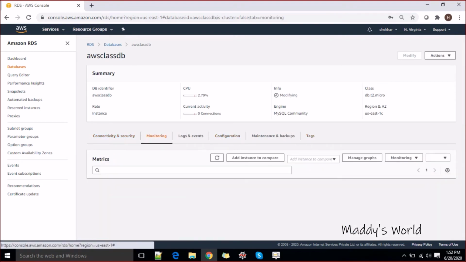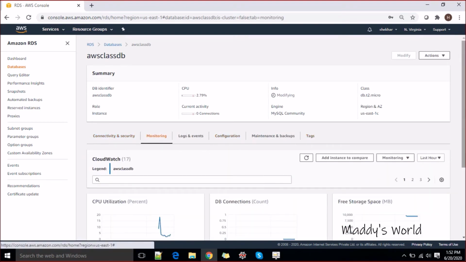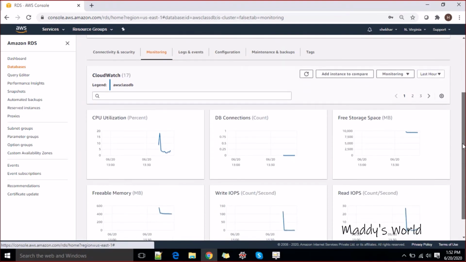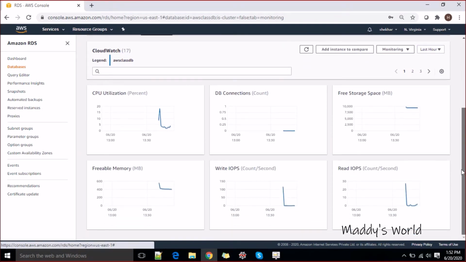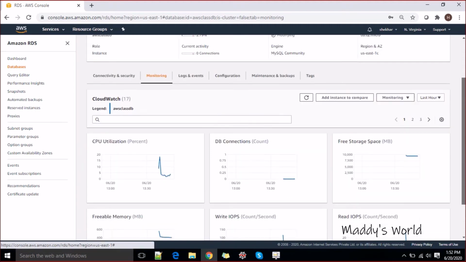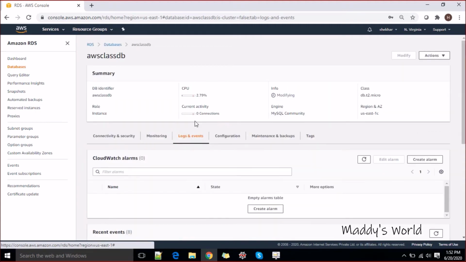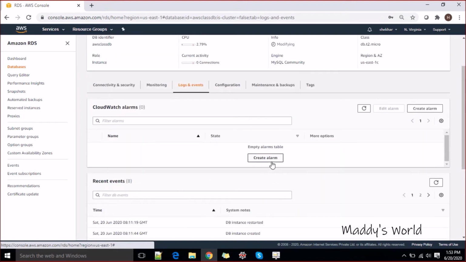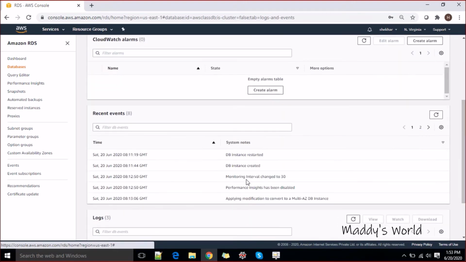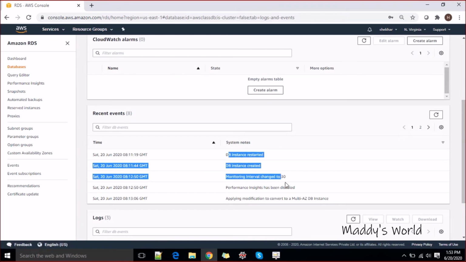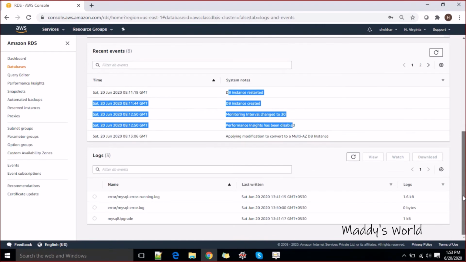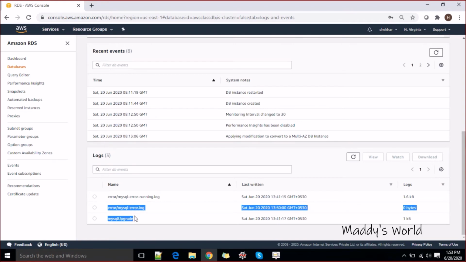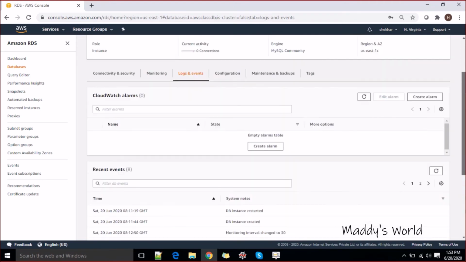You can go to the monitoring section here, right? And you can see CPU utilization, DB connections, everything, free storage space, right? Memory, write IOPS, read IOPS. You can see everything here. You can go to the log events, right? You can create the alarms here also if you need. Otherwise, you will see recent events, DB instance restarted, created, whatever has happened. You can see from here, right? And you can also see the logs here, right? MySQL runtime log, error logs, and MySQL upgrade log. These three kinds of logs you will see here. Those you will see in the CloudWatch as well.